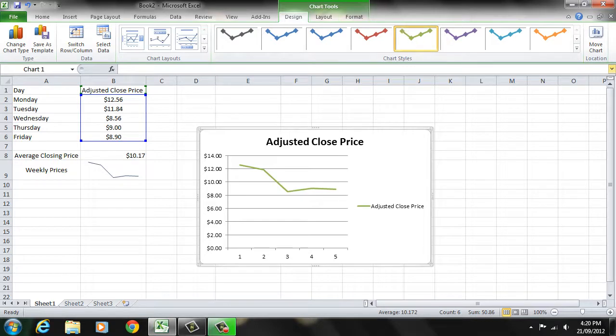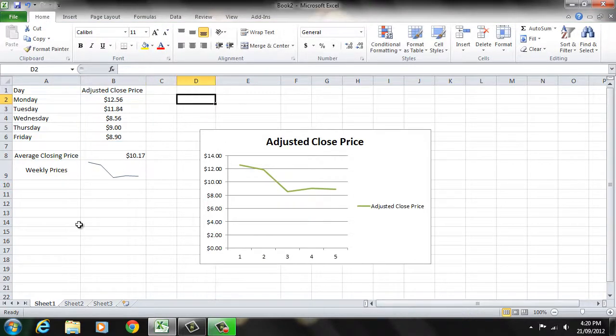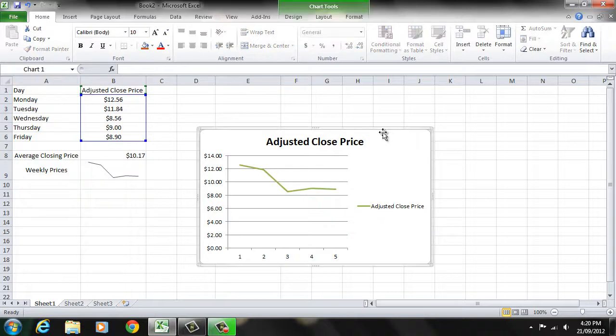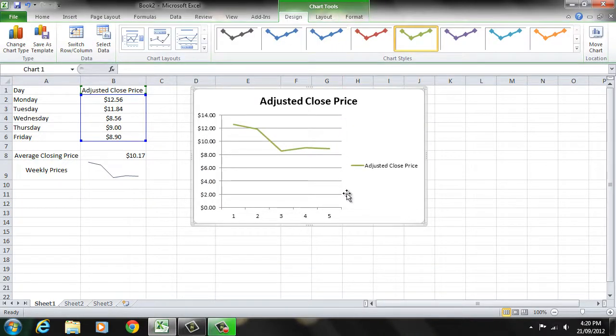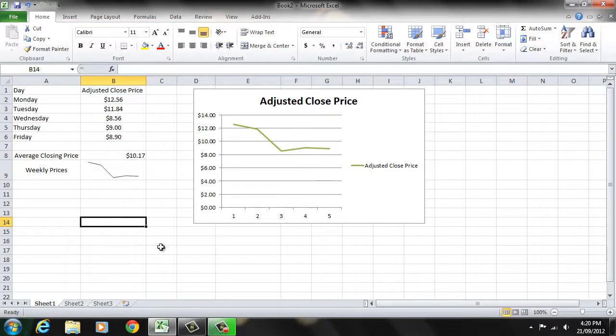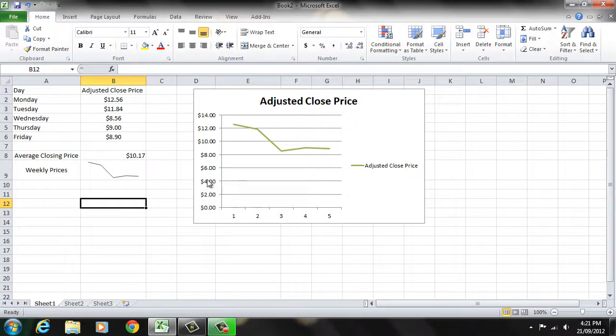So if we leave that chart there and go back to our home, we can see we're back at home. We can enter more data, we can click our chart, drag it around, and we've still got our chart tools up here. If we come back here, click on our chart again, back to the chart tools. So it's very powerful and easy to use, but sometimes it can be a bit confusing when you're first getting started.